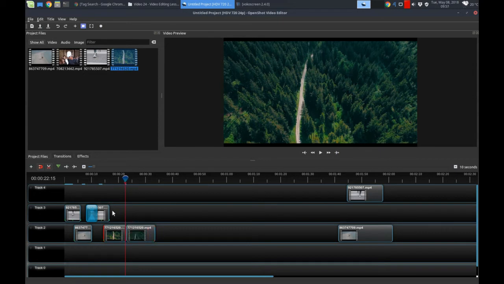By the way, as full disclosure, I actually don't use Openshot anymore. I use Kdenlive. It's a little bit more advanced. Lets me do what I want to do a lot quicker, but this is where I got started.